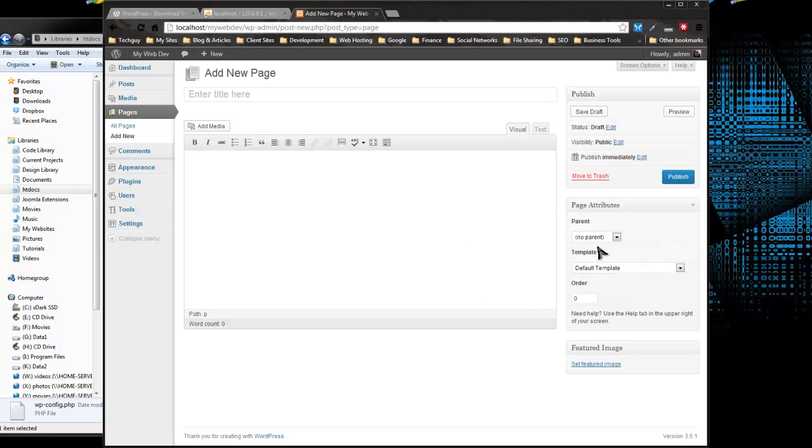You can also have a parent. You can have sub pages that are parents of other pages. You can change the order of the page.